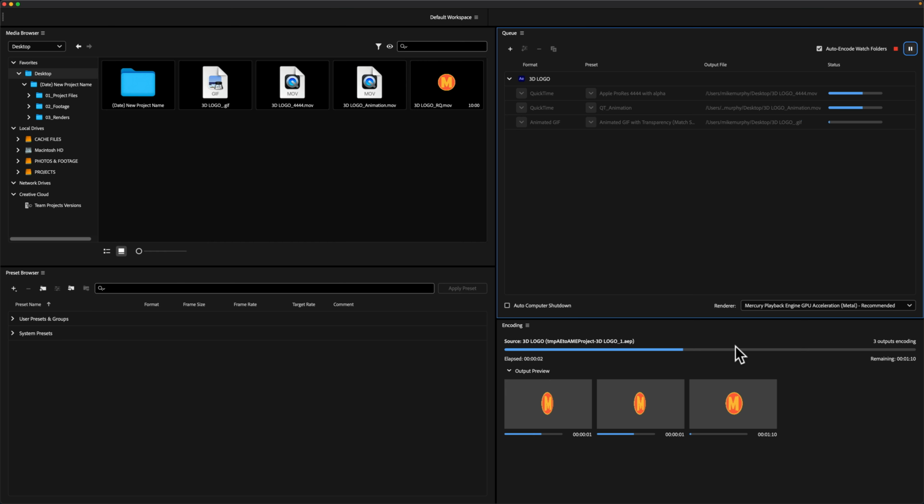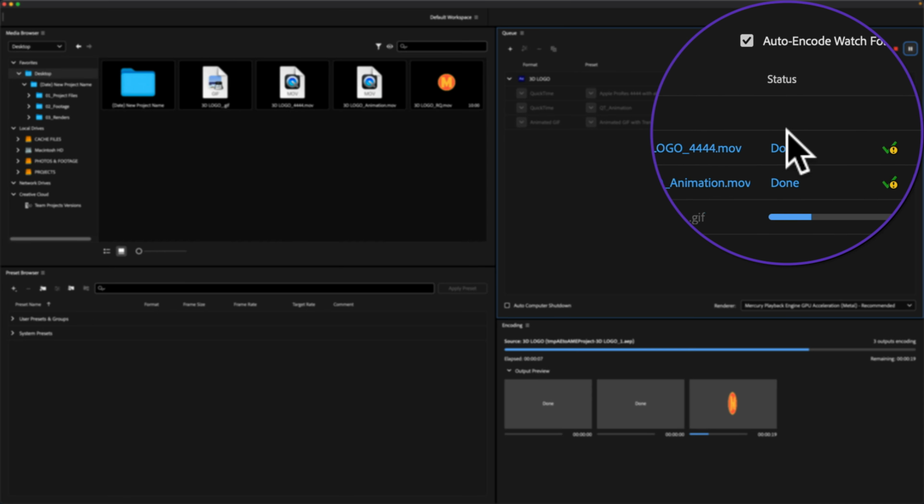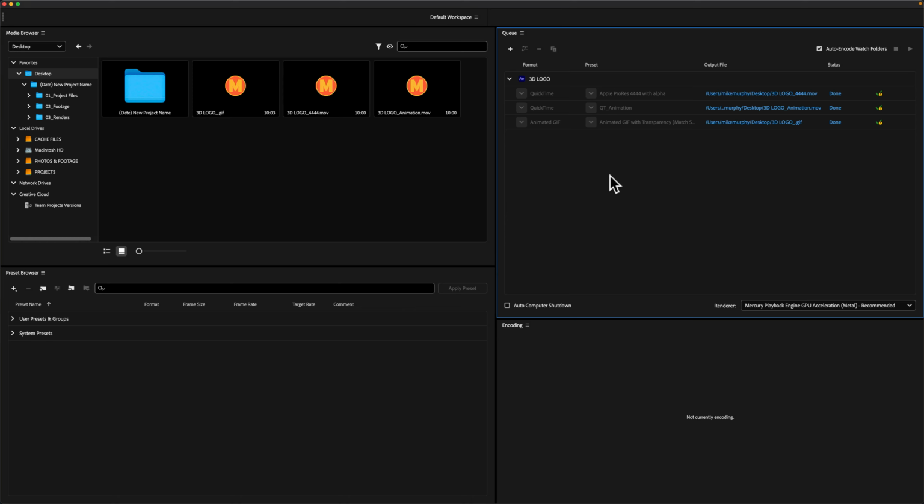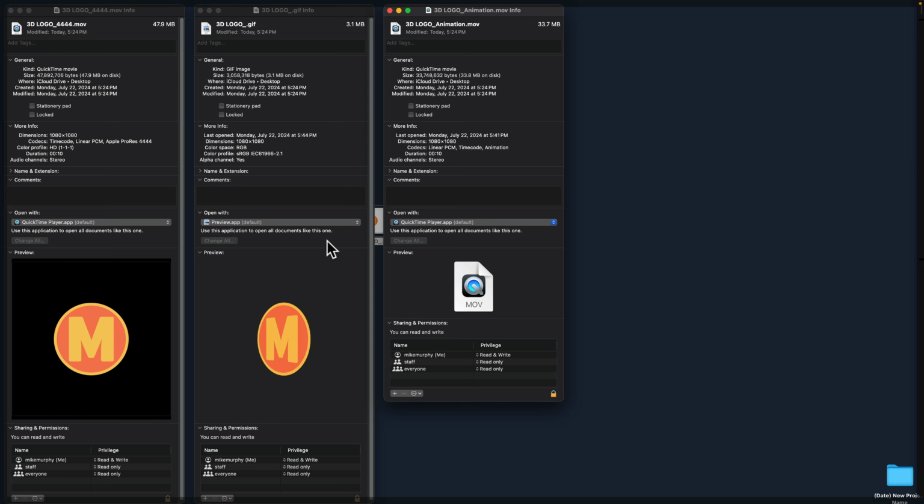We can see the progress bars next to each. The status will turn to done. You'll see the little green check mark when everything is done. I'll go to the desktop, and there are the 3 rendered files. I'll press Command-I to bring up the info.